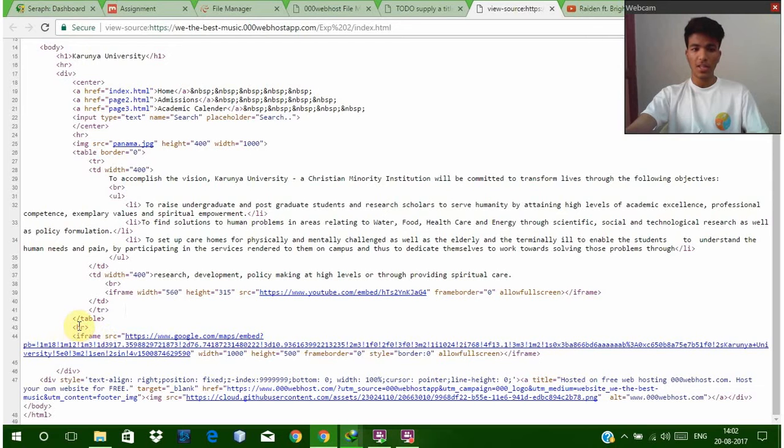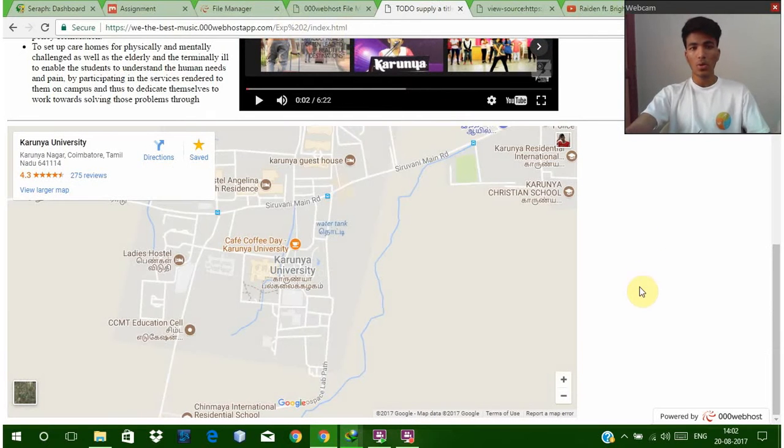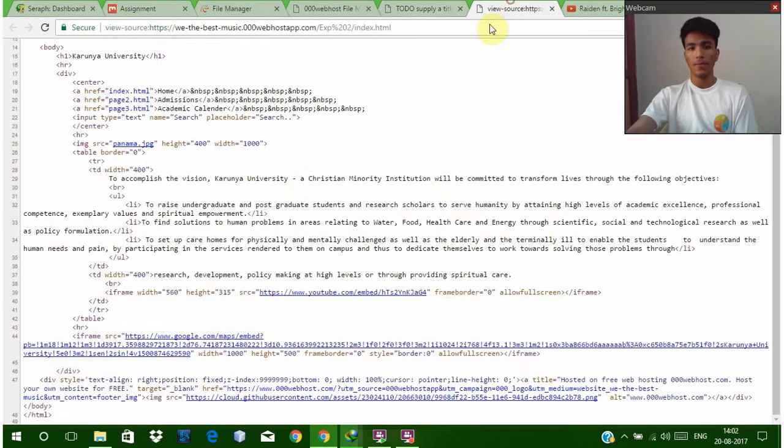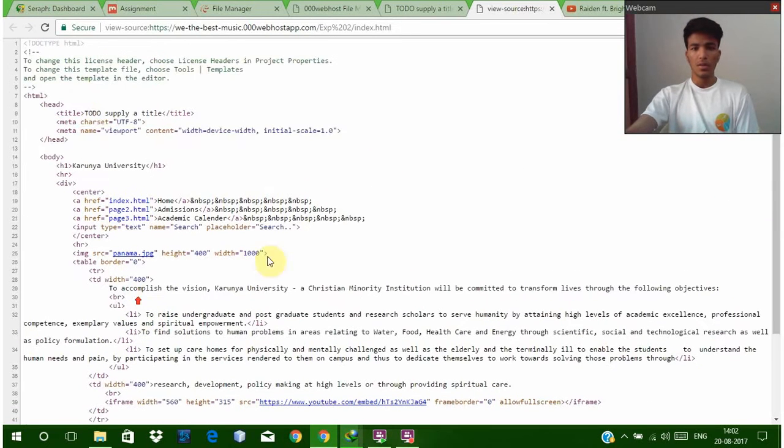Then you put HR to make a line, and an iframe for the map, the Google map. Go to Google, search Karna University. You'll get the location. Just embed it and copy it here. So you copy the whole iframe here and you close the division tag. So it's done.